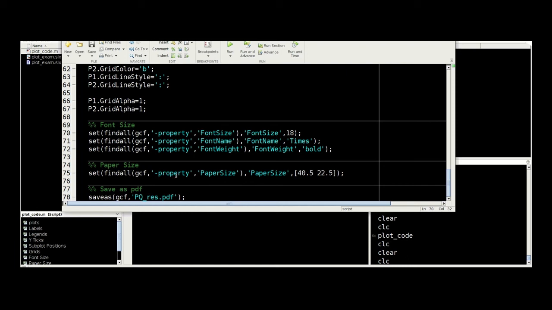And then I have set the paper size that needs to be exported to the PDF. So here I have selected the size 40.5 and 22.5, which is very much closer to A4 size sheet. You can change it as well. And then I have saved the plot as PDF with the name PQ_RES. So if I run this, this will create a PDF in our current directory. So let me run it.